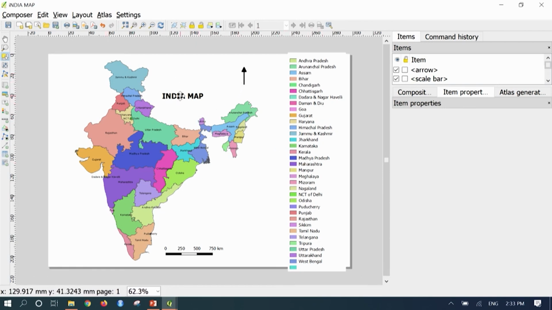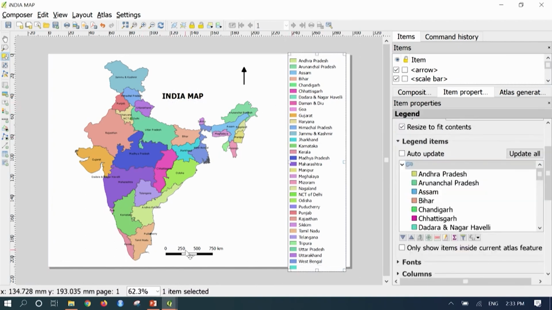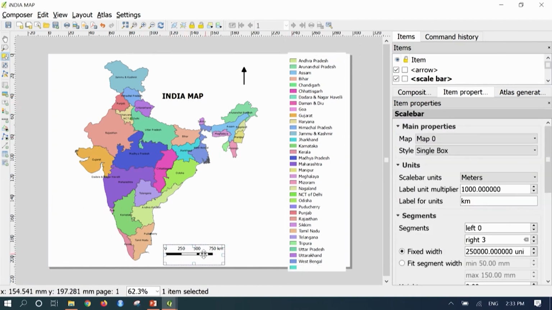So we have added a map title, we have added a base map, we have added a legend, we have added the scale bar as well. After composing the map, we can export this map into any format which we need. So how to do that? You just need to go to export as image or export as PDF. So export as PDF, this can be done.